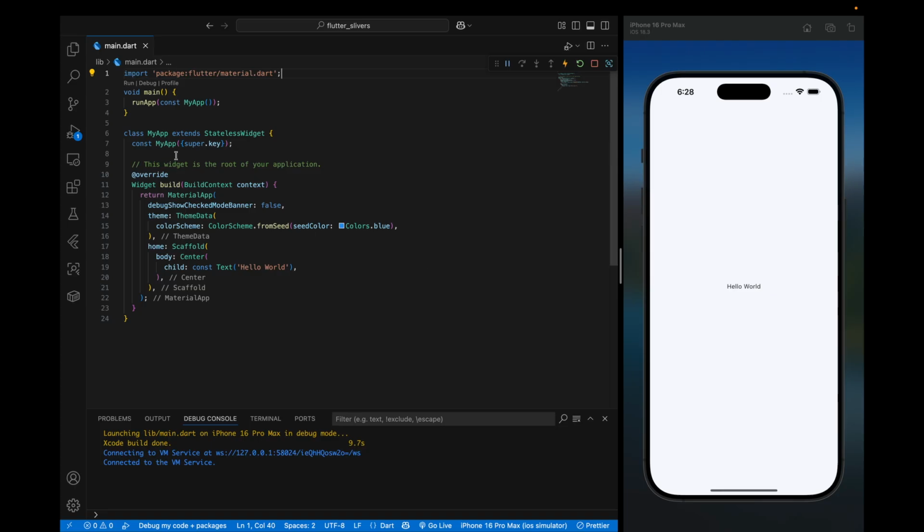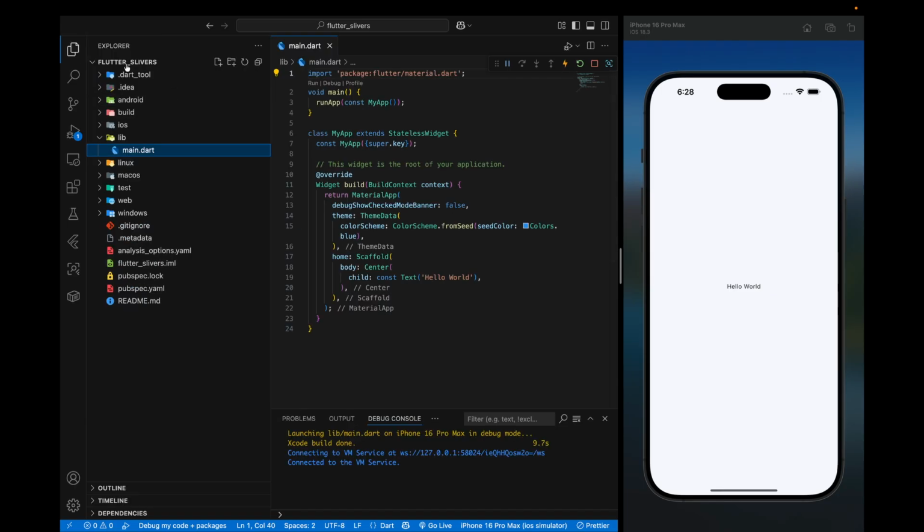So if you want to follow along, then create a new project and you can call this Flutter_sliver. And then inside of your project, go into the lib folder and create a new subfolder and name this page. Then inside of this page, let's create a new file and you can call this home_page.dart.